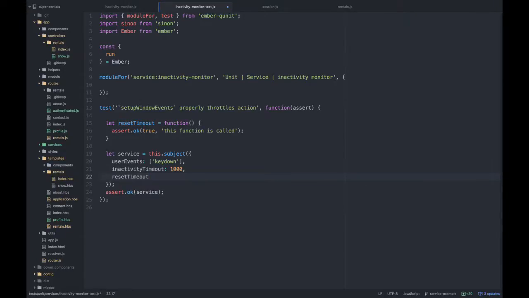So let's set that up in our service. ES6 format is, if you have a key that matches the value name, you can actually just do that, so we don't have to do reset timeout: reset timeout. So what we're going to do is call our setup window event. We're going to wait a second, and then after a second has passed, the test should hit this assertion. That's essentially what we're doing. So how do we do that?